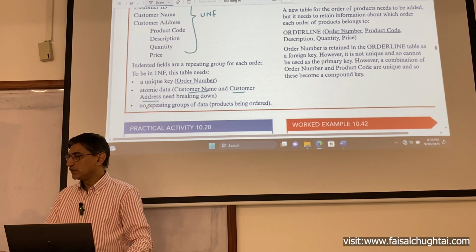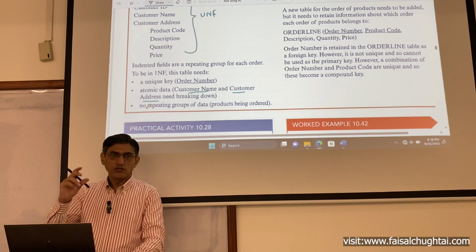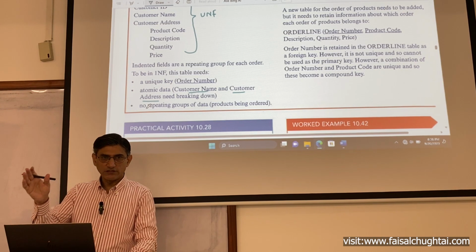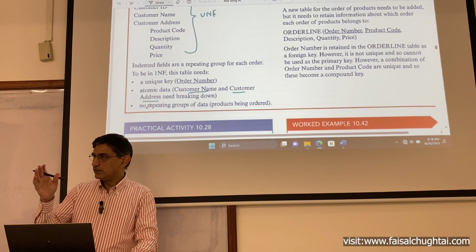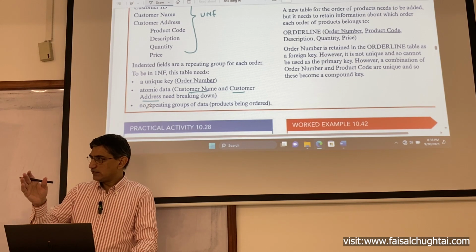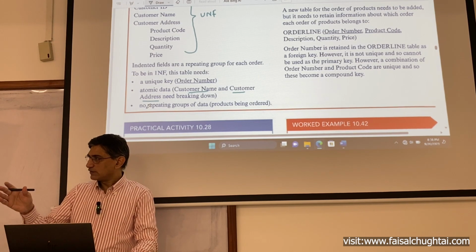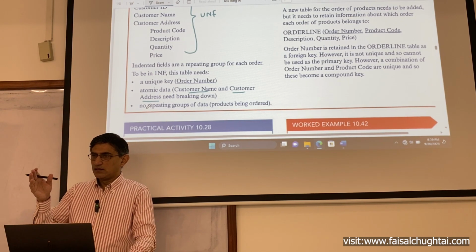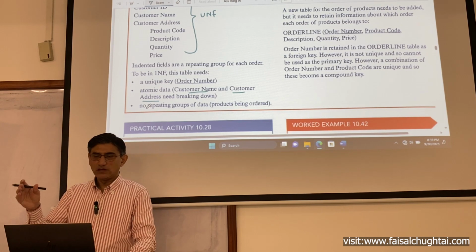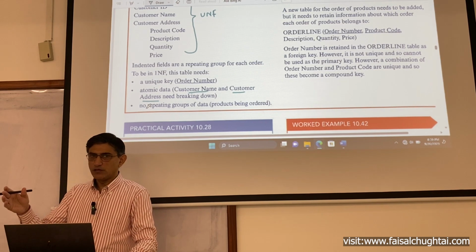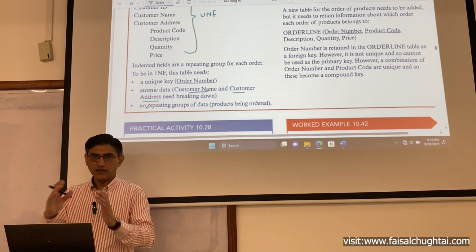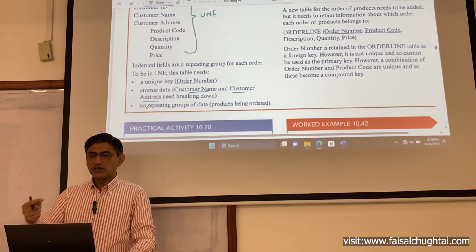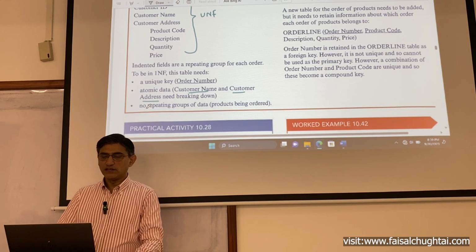Same goes with the address field. You do not put the entire lengthy address into a single field. Usually you would have seen address 1, address 2, or maybe address, and then city, postal code, country, or something like that. Or it could even be address, locality, and then further up, city and country. So basically, you split the address field into parts. So the customer name and the customer address need breaking down.